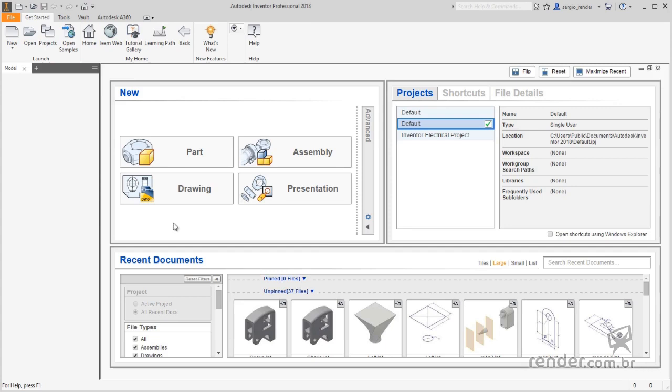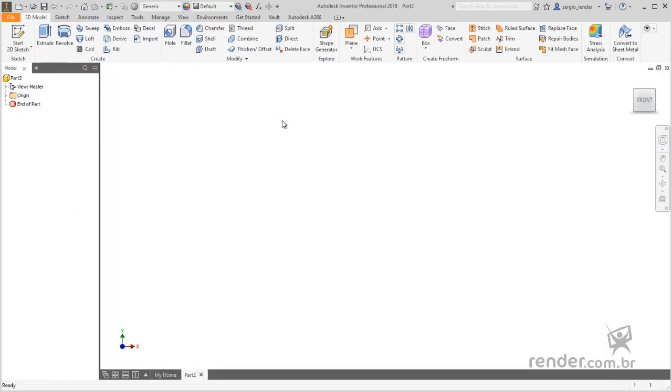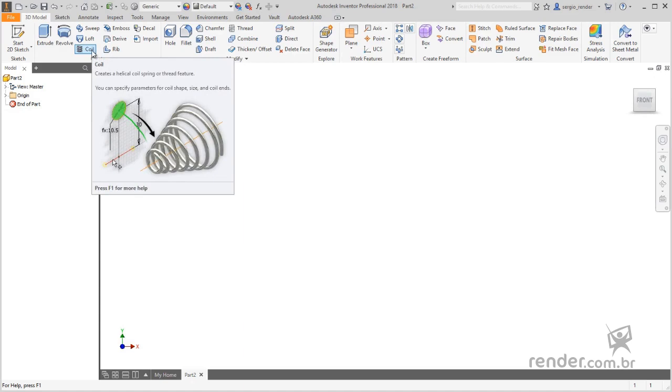Let's start by creating a new part file in Inventor. Next, let's look at how to use the coil command, which is found in the 3D Model tab, the Create panel, and is used to create profiles in spiral format and springs. But before we activate it, we need to sketch the profile for the spiral. Keep up.